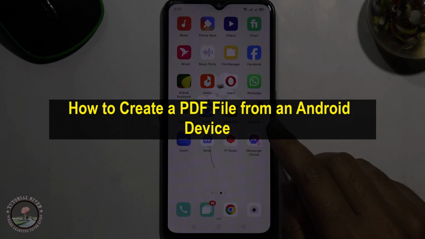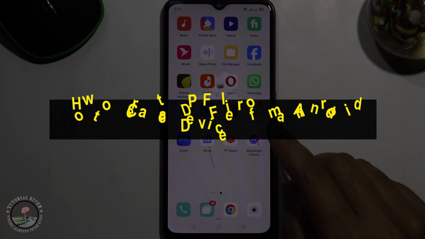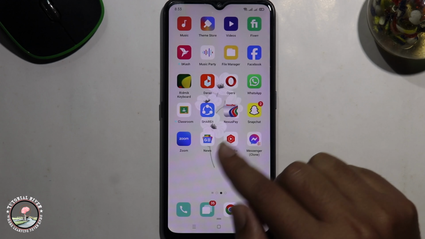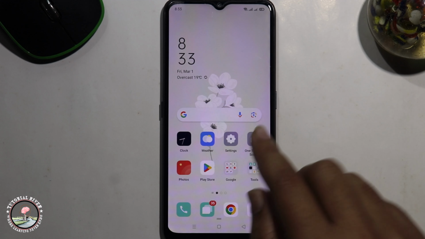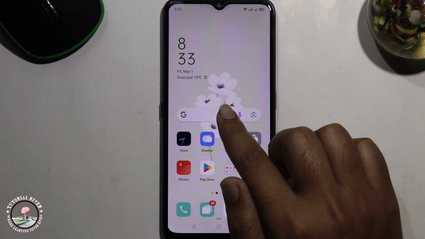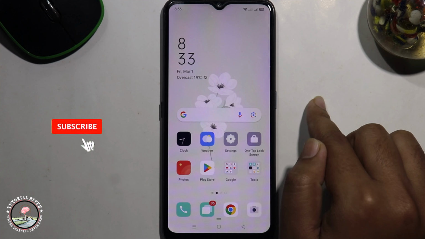In today's video I'm going to show you how to create a PDF file from an Android device. Now I'm showing a very simple method. This method needs no apps. So first of all, open Google search option.